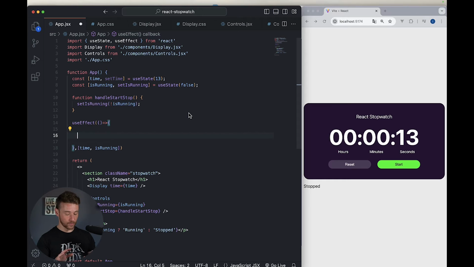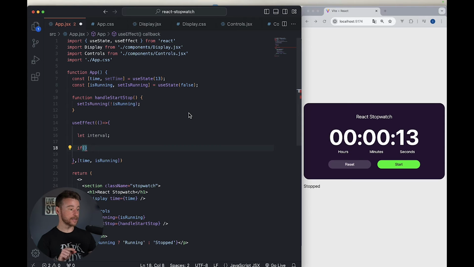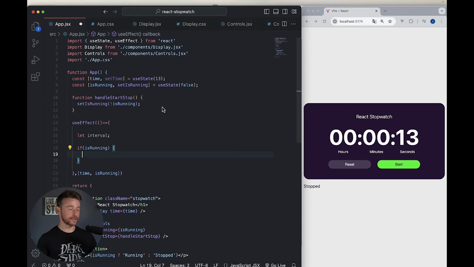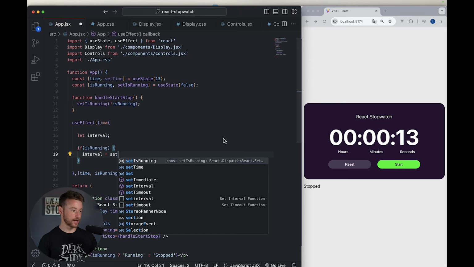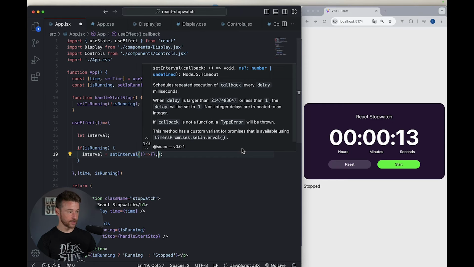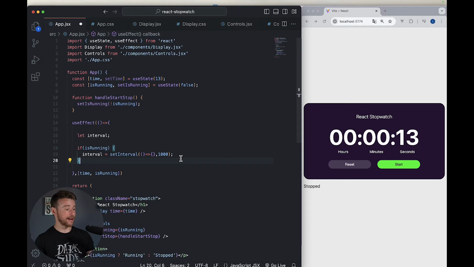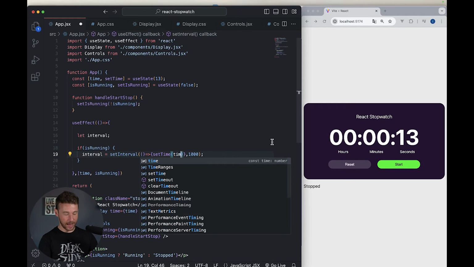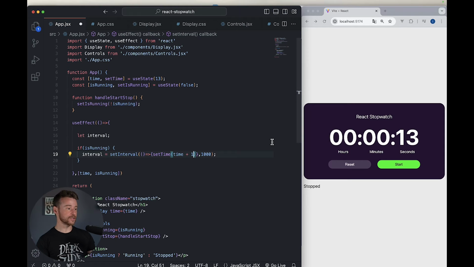Now, once we go inside, we are going to create a variable for the interval. And if we have the isRunning set to true, then we are going to start an interval that is going to add 1 second at a time to the time state variable. We can do this with interval equals, then we are going to use setInterval. Now the function we want to run and the interval time, which in this case is going to be 1000 milliseconds, which is 1 second. So at every second, we are going to call the setTime method, and we are going to add 1 second to the time state variable.